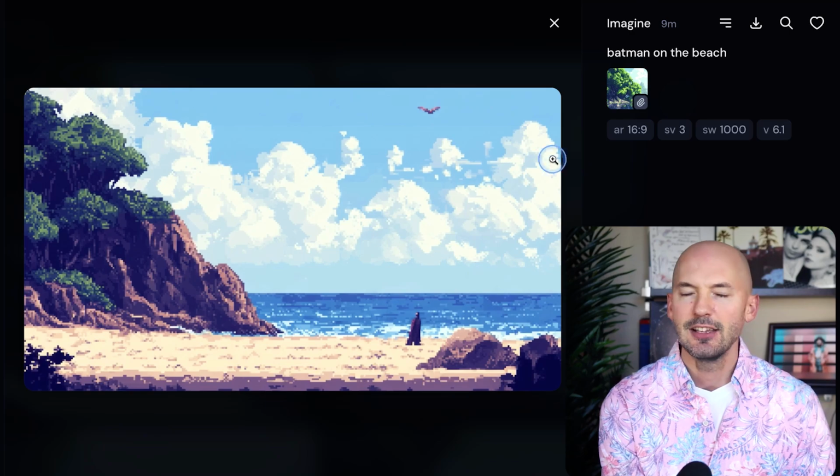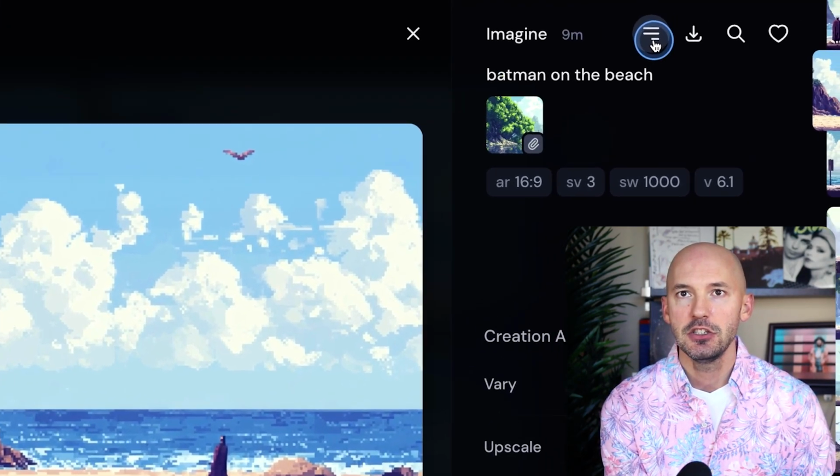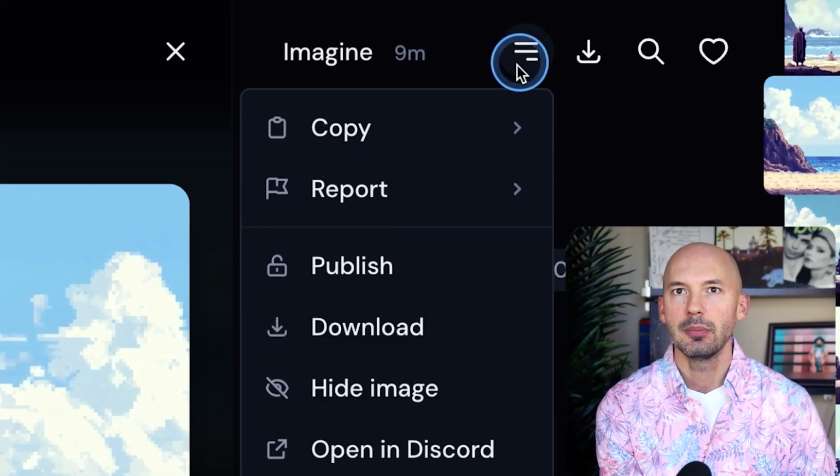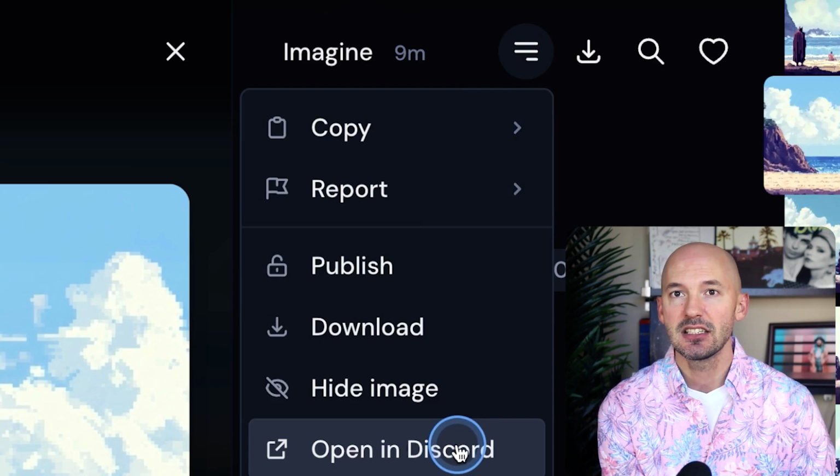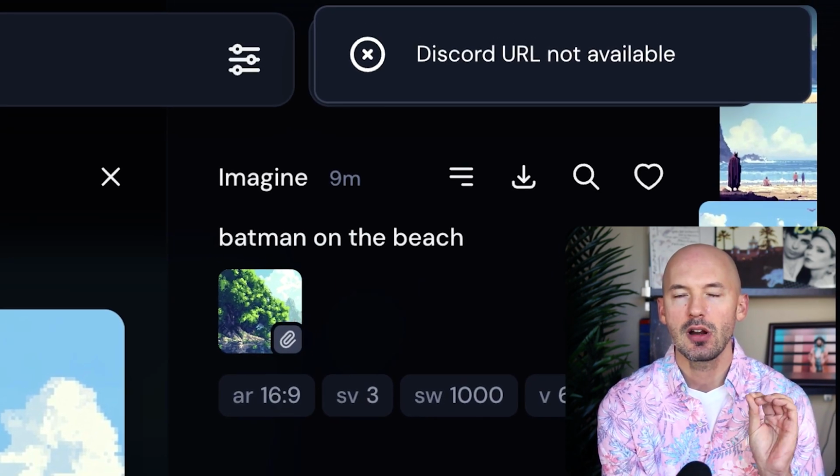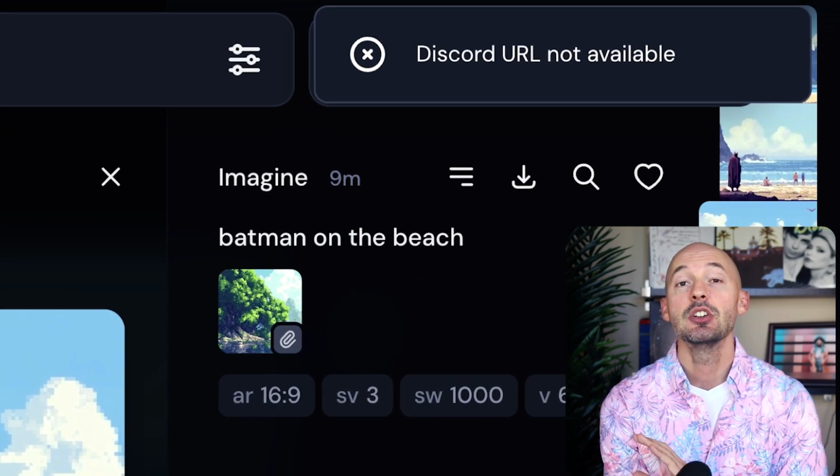If you create images on Discord, they show up on the website. However, if you create images on the website, they do not show up on Discord. But you can get around this. If we open our picture of Batman on the beach, and we click this little option button up here, and then click open in Discord, it's not going to work. Discord URL is not available. That's fine. Here's how we can get around it.